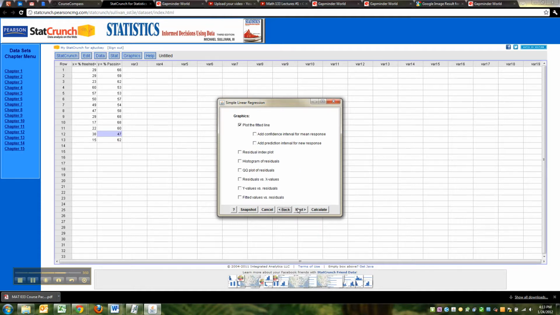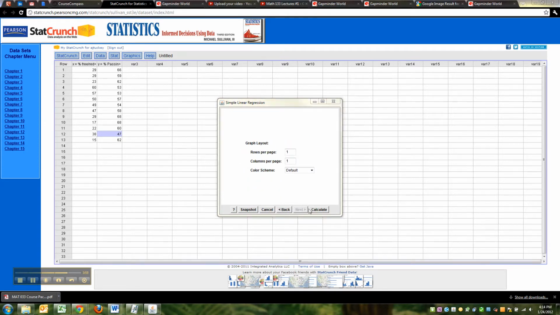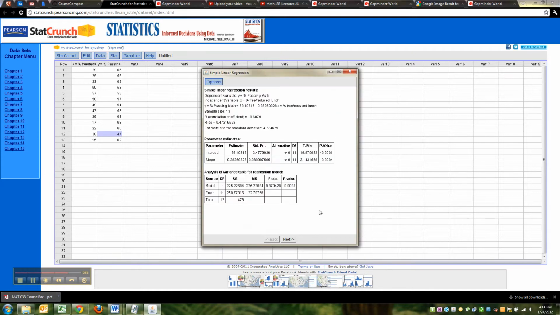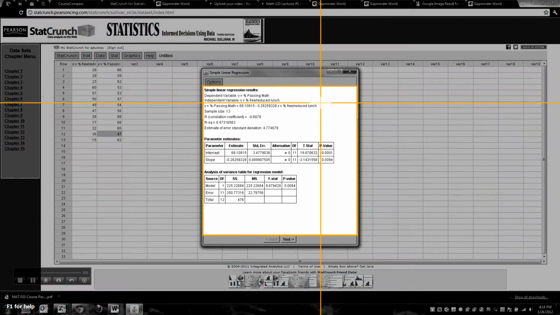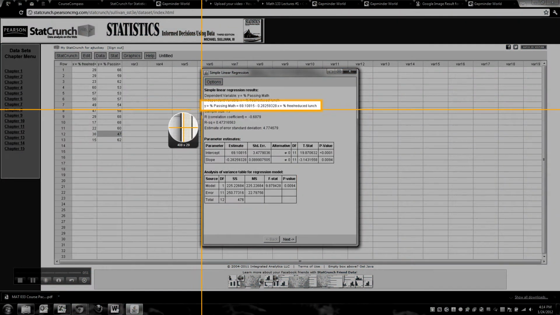Again, some of these we might use later on, but we don't need any of them right now. And then we can just click Calculate. Now this page shows us the equation. You can see it right up here. Right here. See that? Right there.